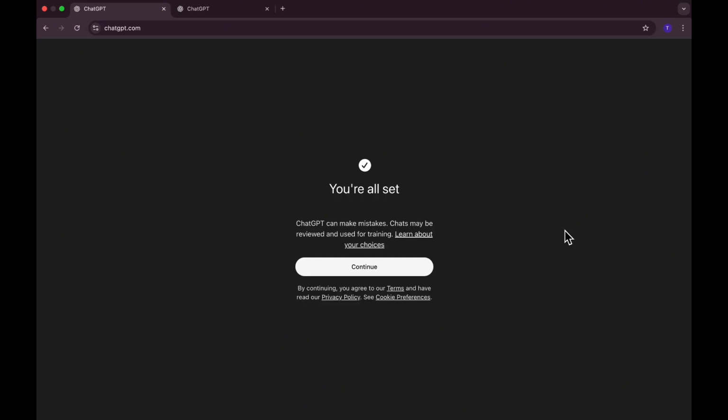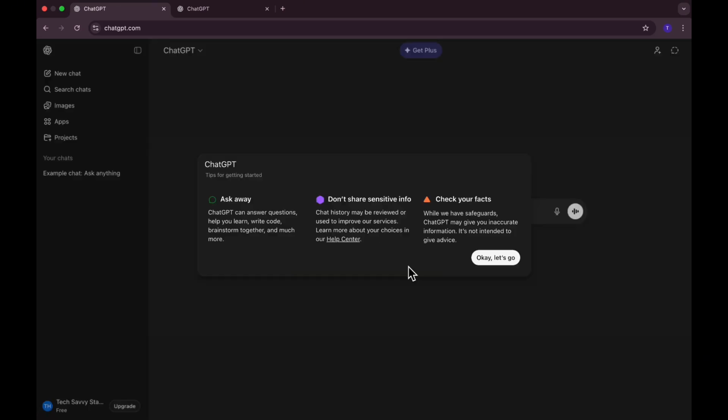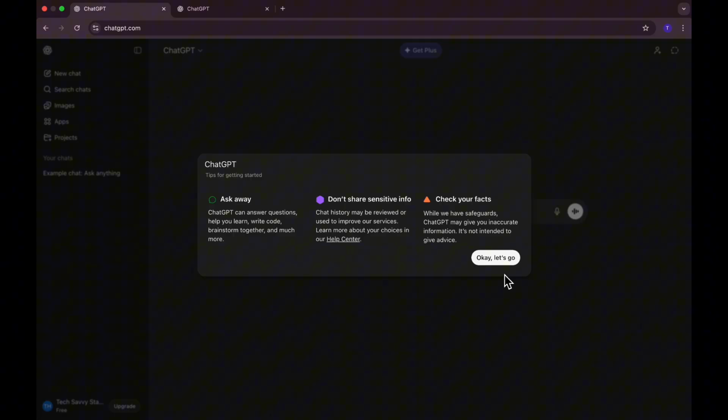And then it says you're all set. And here's the warning: ChatGPT can make mistakes. Remember what I said earlier? You always have to review the responses you get to make sure that everything aligns properly. And then it also tells us that the chats may be reviewed and used for training, but you have some choices which we can set up afterwards. All right, so let's click on continue, and voila, it's got some tips.